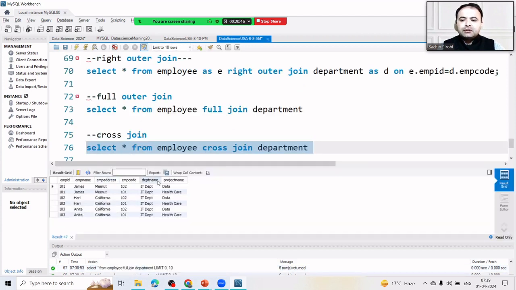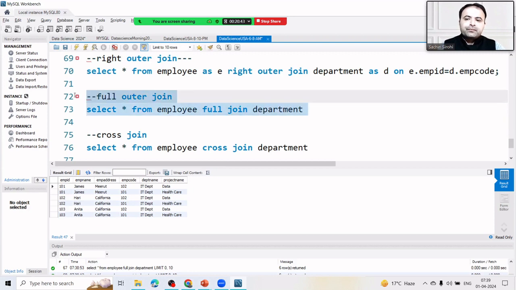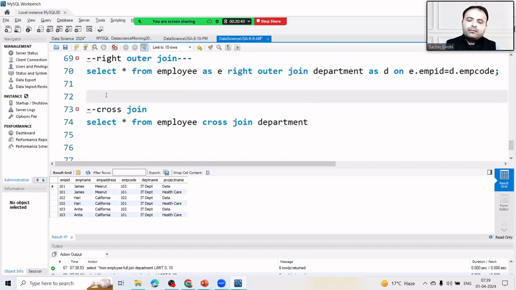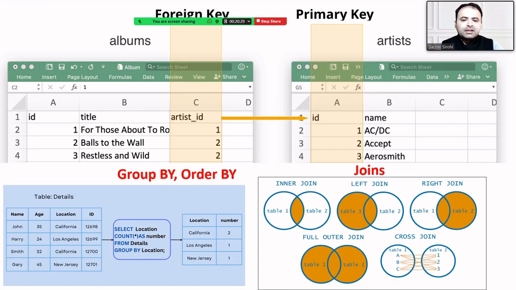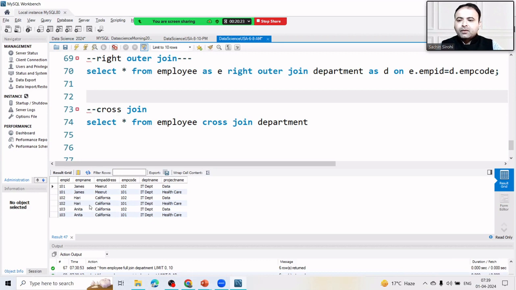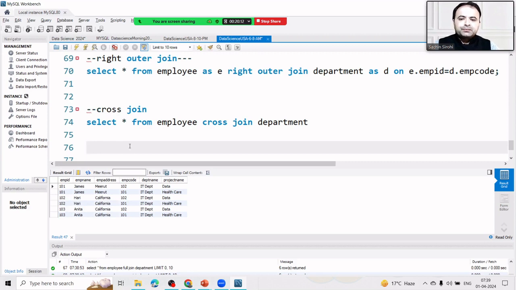Cross join and full join look the same in SQL, but in SQL Server it's different. So it will cross the values in this manner: A to all, B to all, something like that. So first we have the value 101, 1012, 1011, 1022, 100. So that is the value. Now the self join is implemented on the same table.